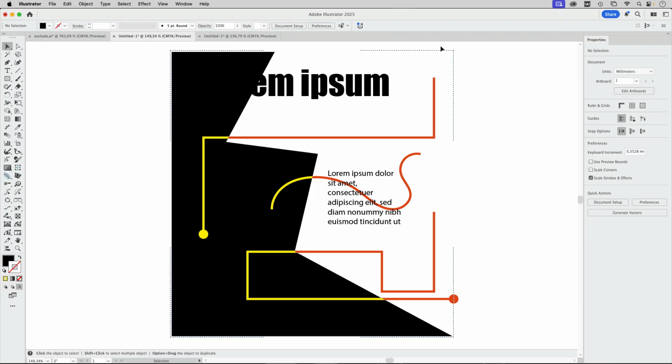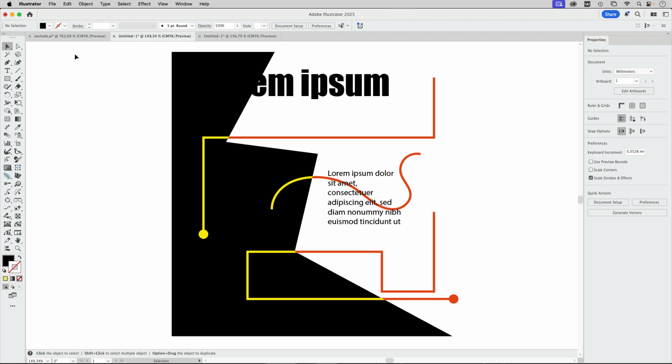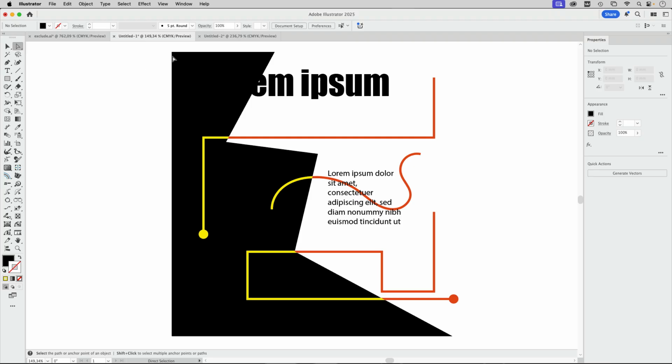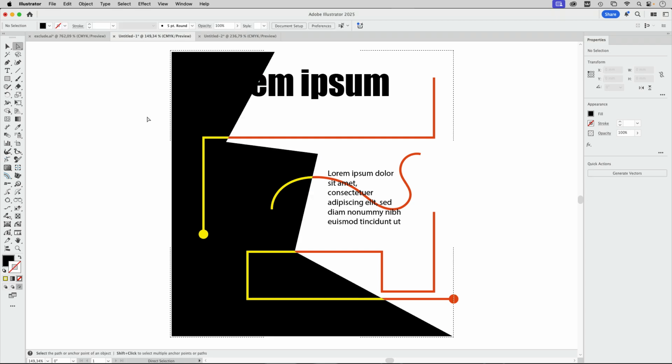So I need to first get out of here. So we are in Draw Inside mode, just double click and we're out of that. And when I now select this again, then you see it's dimmed, so I can't use it. But there's a trick to work around that. So of course we can go into isolation mode, but we can also use the direct selection tool, click on it, and then we can use that button or the shortcut again, Shift and D, and again Shift and D.